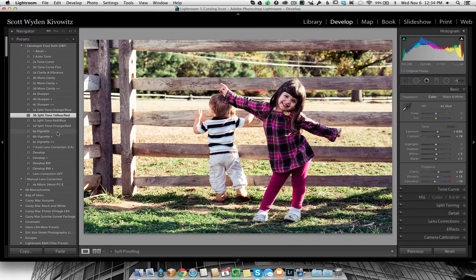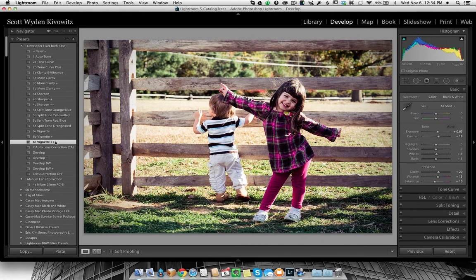Then here I have a couple vignettes. So number 6 is vignette. So we've got 3 different vignette choices. And they're all very different types of vignettes.